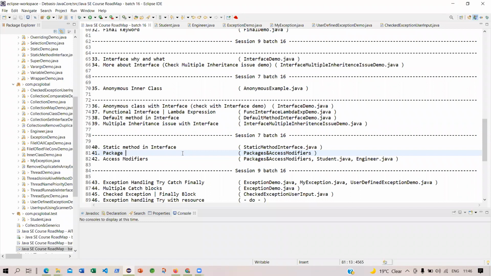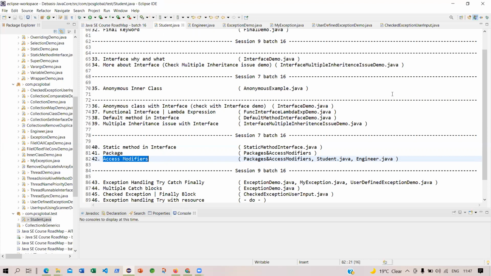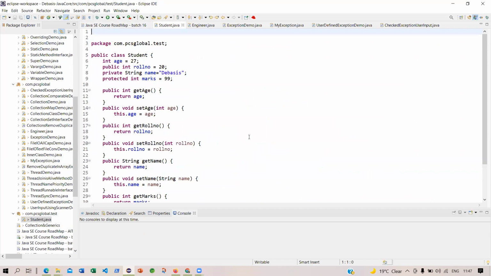First of all, can you see the screen? Yes, sir. So did you go through that note of package and access modifiers? If I assume you have, then let us see one example of student.java and engineer.java, an engineer and a student. Now, how are the package and access modifiers playing their role? A very simple example.